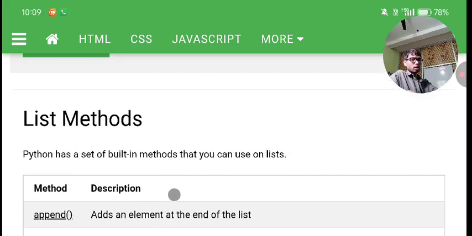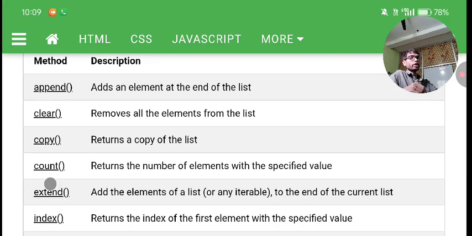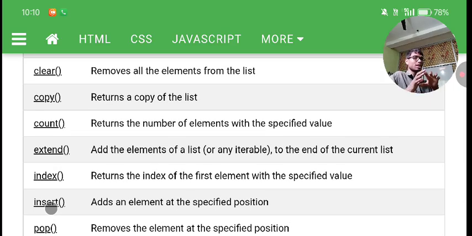Python has a set of built-in methods that you can use on lists. Append: the work of append is to add new items. Clear: the work of clear is to clear all items in the list. Copy: the work of copy is to copy into another variable. Count: the work of count is to count the total number of items, how many items are available in a list. It returns the number of elements with the specified value. Extend: the work of extend is to add two or more list variables.